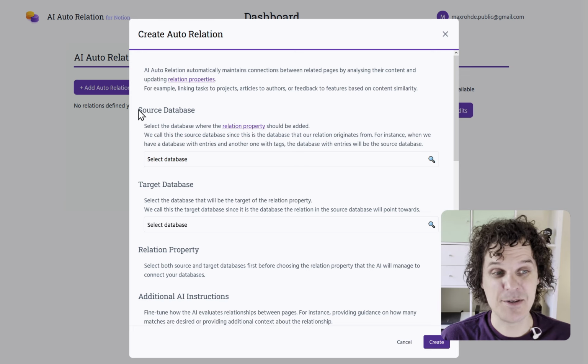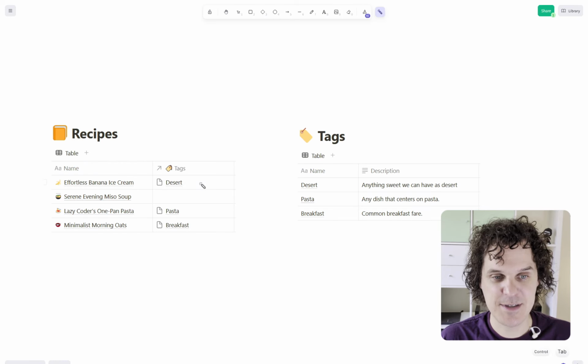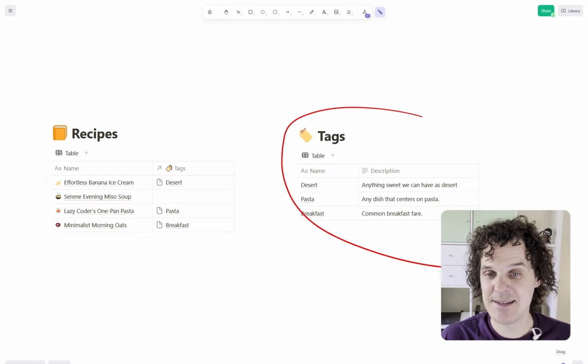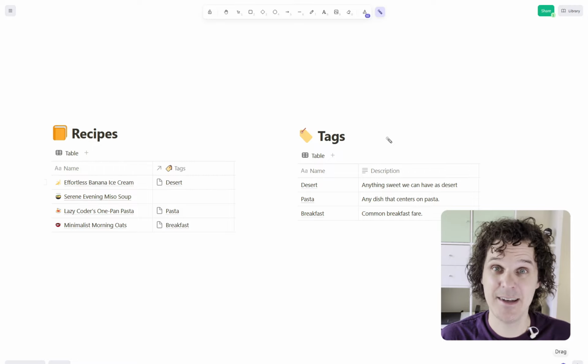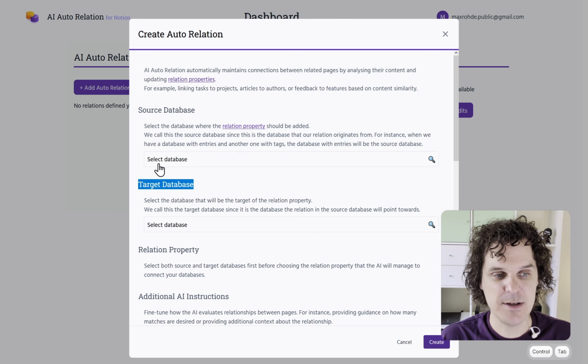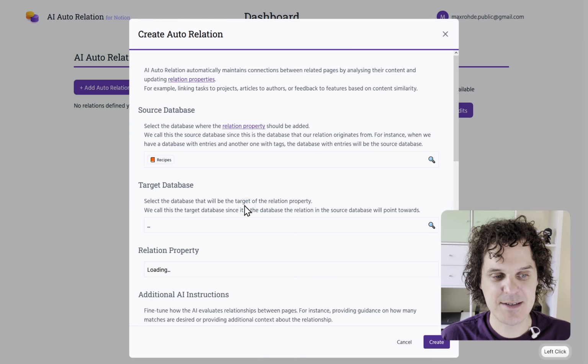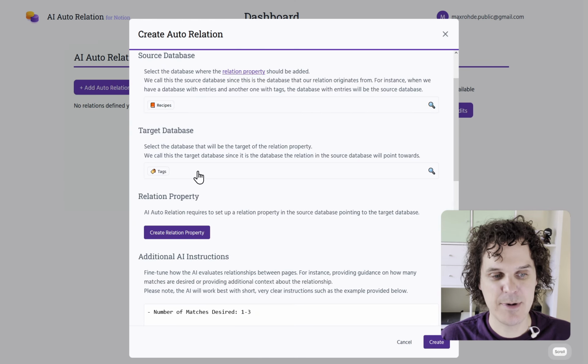The first ones are source database and target database. Now, for this integration, we always consider the database where we define the relation property we want to automate as the source database, and the database where our relation values point towards as the target database. So that's tags in our case. So here I simply select source database recipes, target database tags, and we are all set.